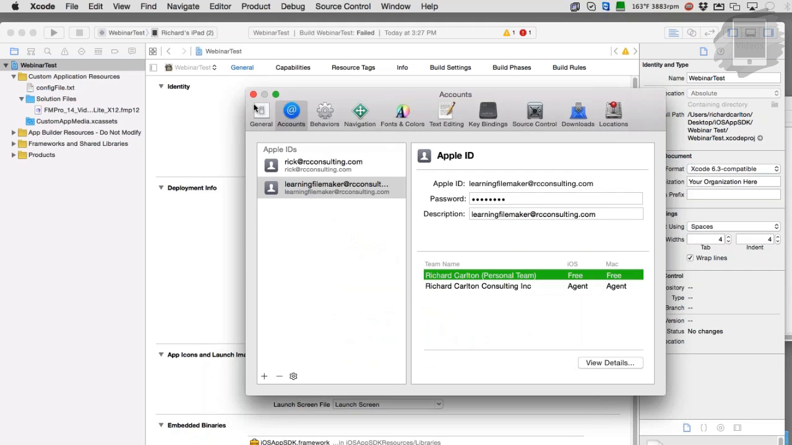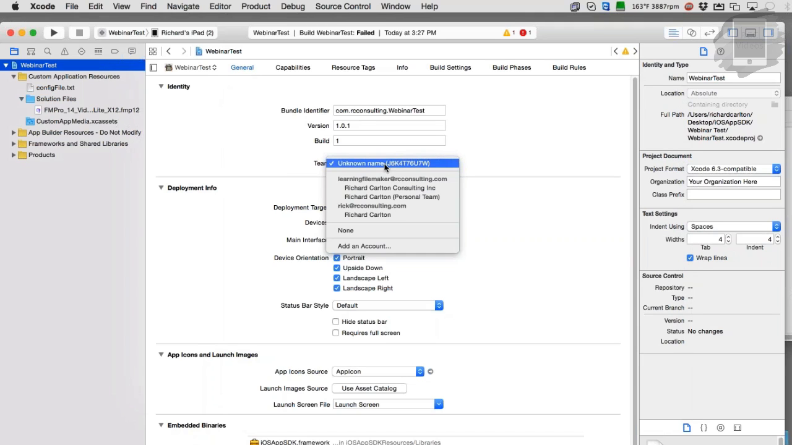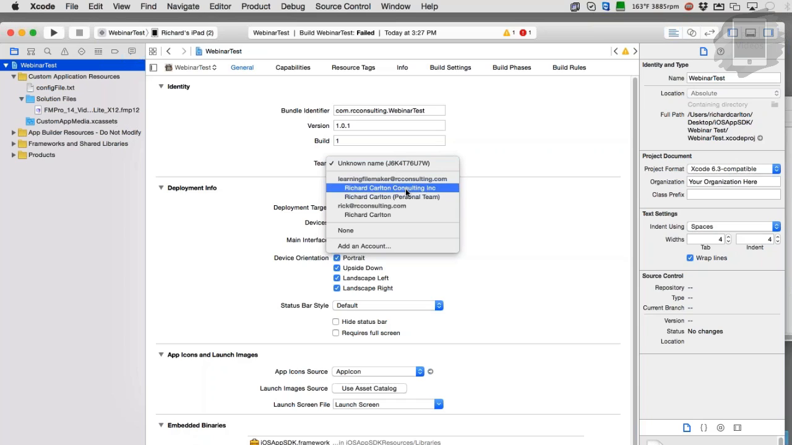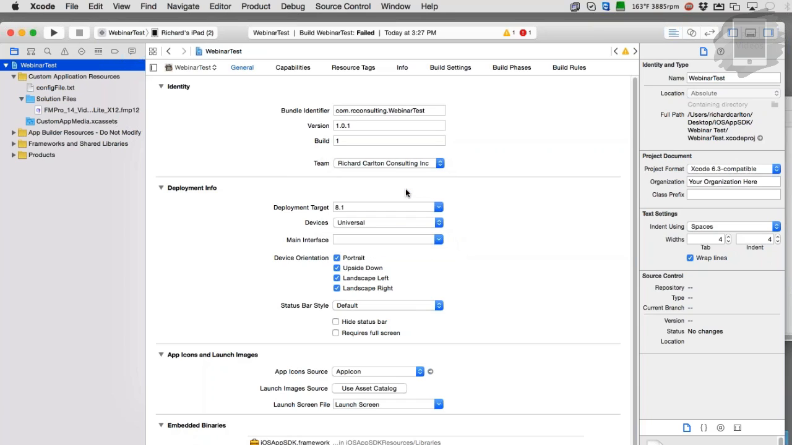So I'm going to go ahead and press done here, actually close this, because I think we're all set here. And then also right here, we're going to specify the correct account to use once again for this application build.